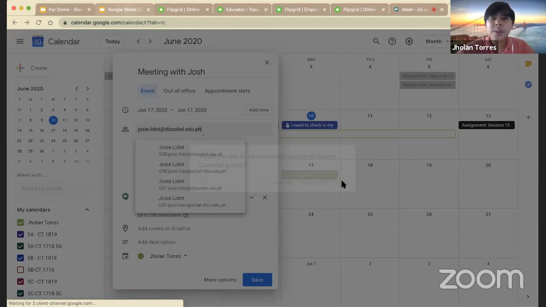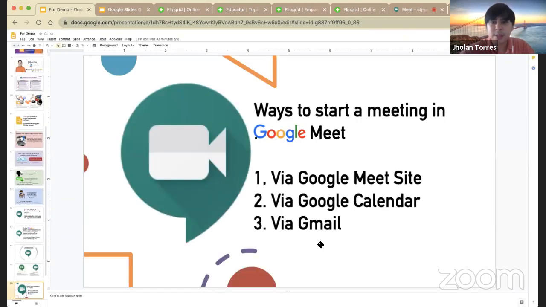Okay. So one last thing on how will you open Google Meet is via Gmail. Okay, lastly, via Gmail. So in your Gmail account, I'm going to open my Gmail account. Just go to your Gmail account or gmail.com.